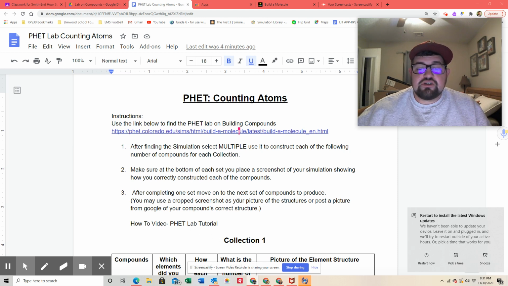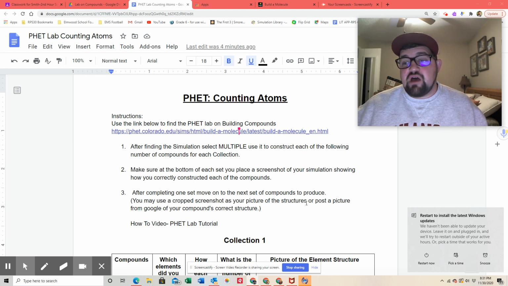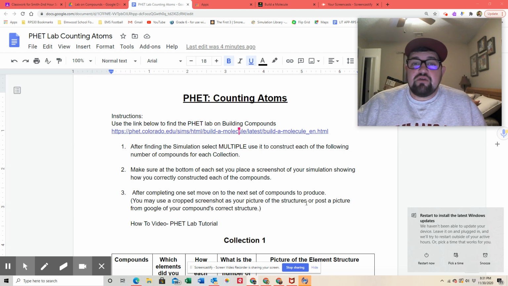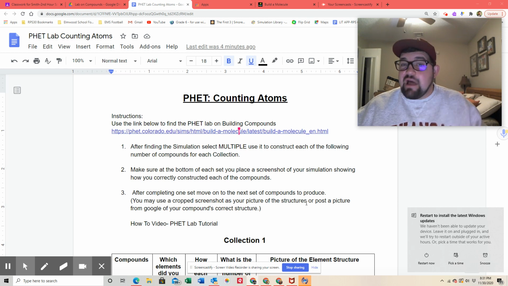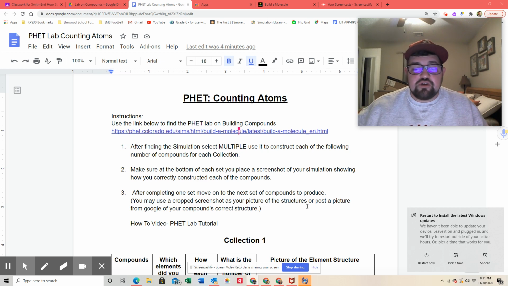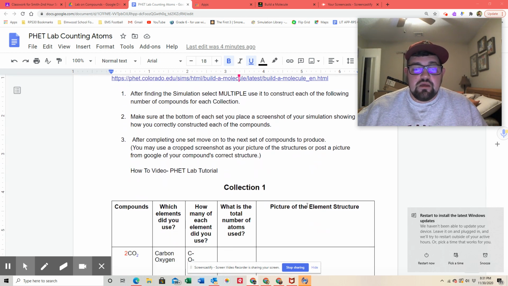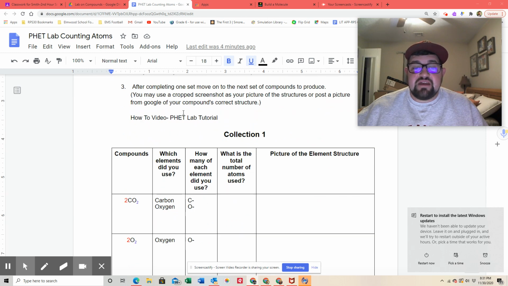You may use a cropped screenshot as your picture of the structures. If you have trouble cropping it, you can always, like we did before, Google the structure, but make sure you have enough pictures of that, because we're no longer dealing with one compound. We are now dealing with multiple compounds. So that's going to be shown in our picture. All of the atoms could be counted physically by looking at the picture we put in there. And then this video will be here where it says PHET Lab tutorial after we finish filming it, in case you need it later on.